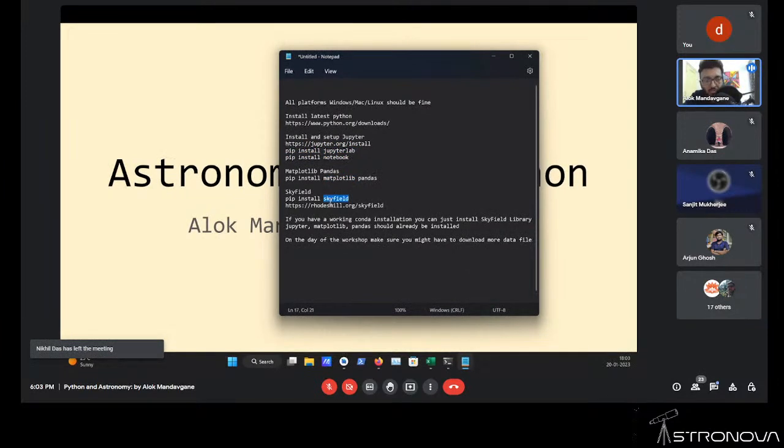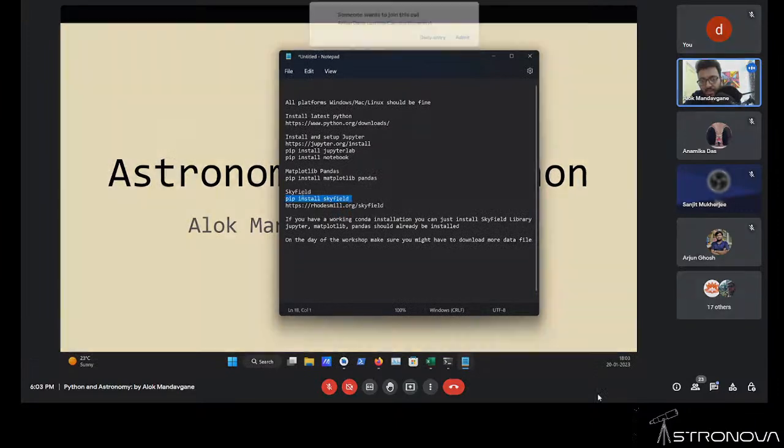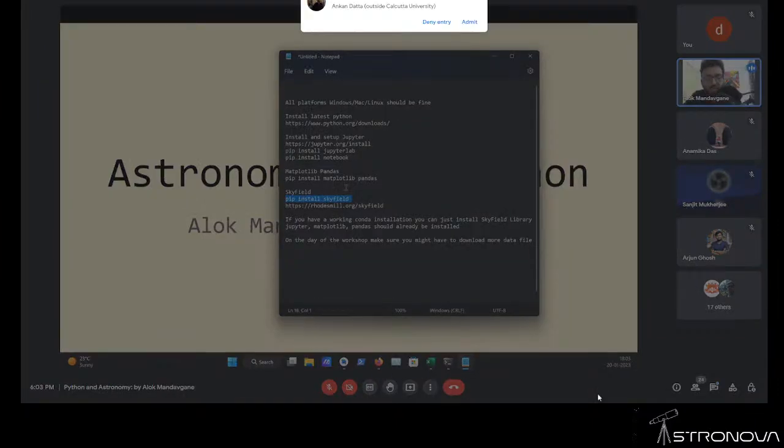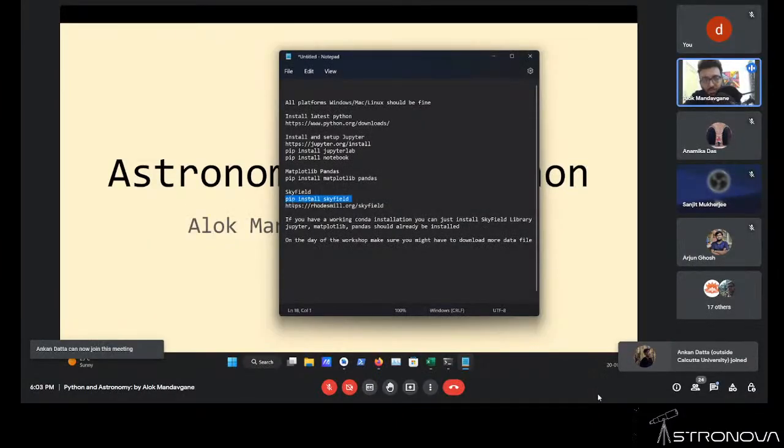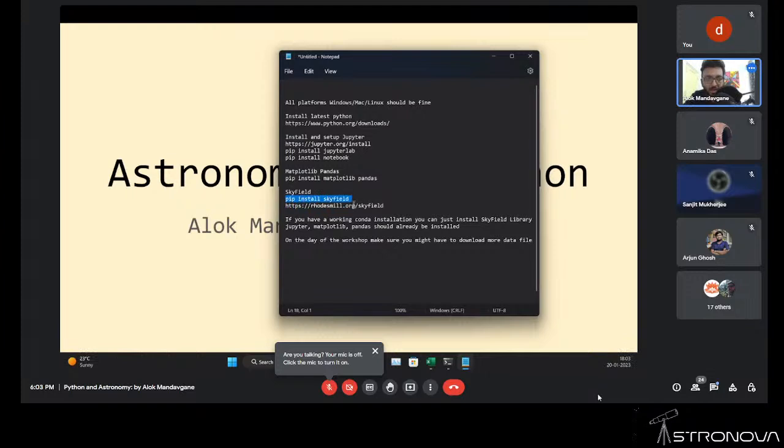But the most important library that we'll be using today is Skyfield. So if you haven't installed it already, you should go and install it right now. You can install it using pip install skyfield from the command line, and make sure that once you load the Jupyter notebook that you'll be using, you can import Skyfield. I'll show that once we get to that.